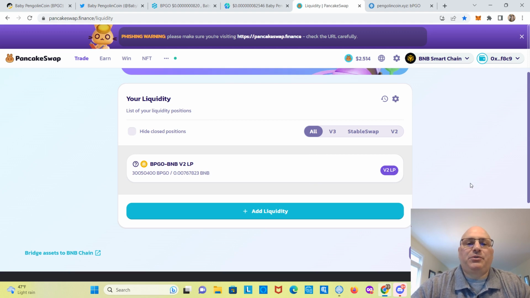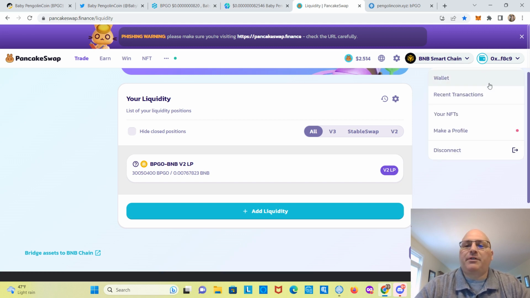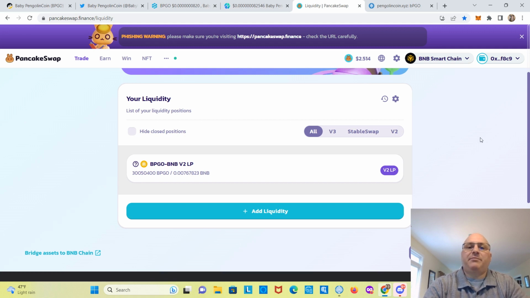Going to be doing a quick tutorial today on how to add liquidity in liquidity pool for BabyPengolinCoin. This is going to be on PancakeSwap, PancakeSwap.finance. I'll leave all links in the description of the video. You're going to connect your MetaMask or compatible wallet. Make sure you have BNB in it. And if you don't, you can buy some right in the wallet. It'll get sent right to your address. Make sure you're on the Binance Smart Chain.